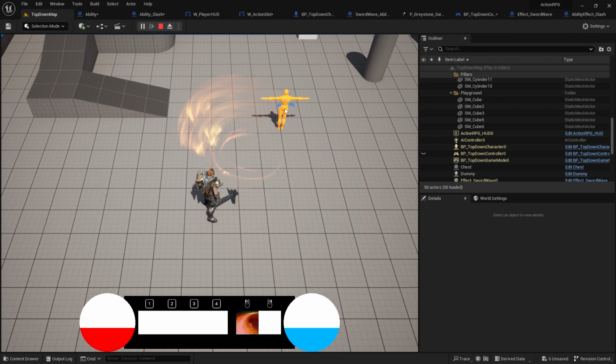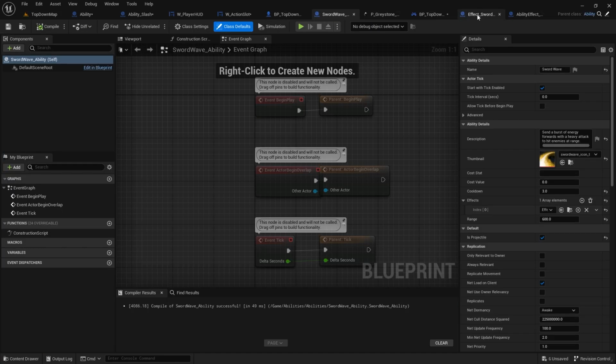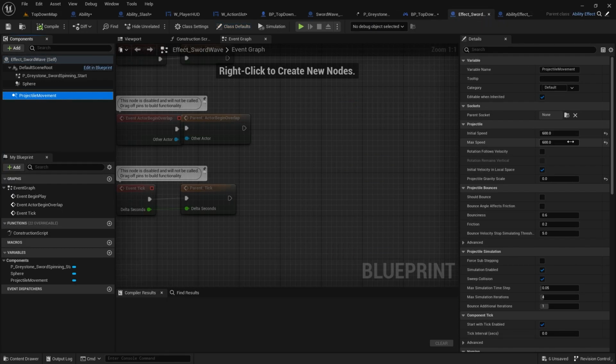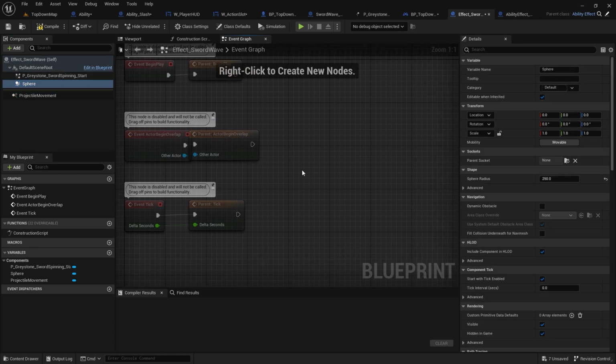There you go. It's going to the correct location. But you need to make it faster. So let's go back to the sword wave projectile. I'm going to change this to be a bit faster. I'll do 1,000. And we'll do on overlap, and we'll do the damage on anything we overlap.